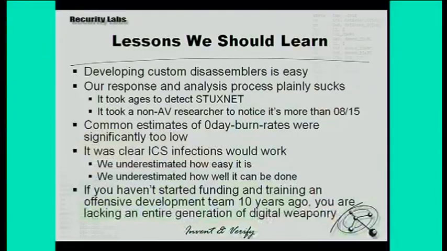So what we should learn: developing custom disassemblers is trivial, easy, and doable. So do it. What we also learn is it takes a third-party independent researcher to even find out that Stuxnet does something interesting. So our response process as a computer security community actually plainly sucked. If this had been targeted against a Western nation's power grid, we would all be sitting in the dark and still not knowing what it actually does.